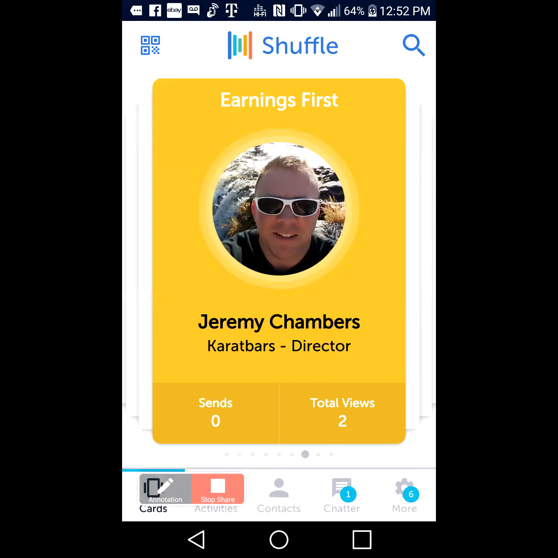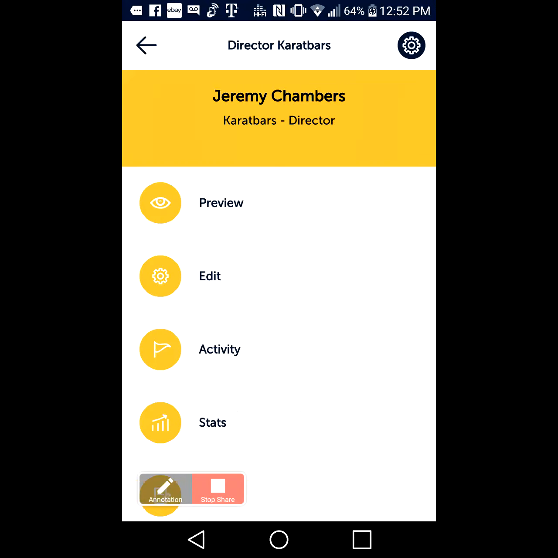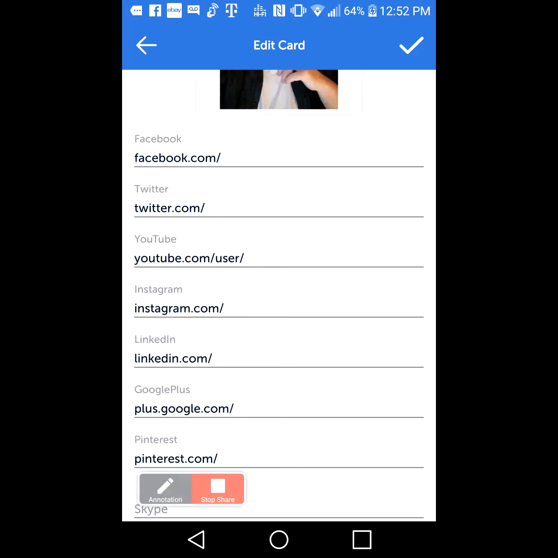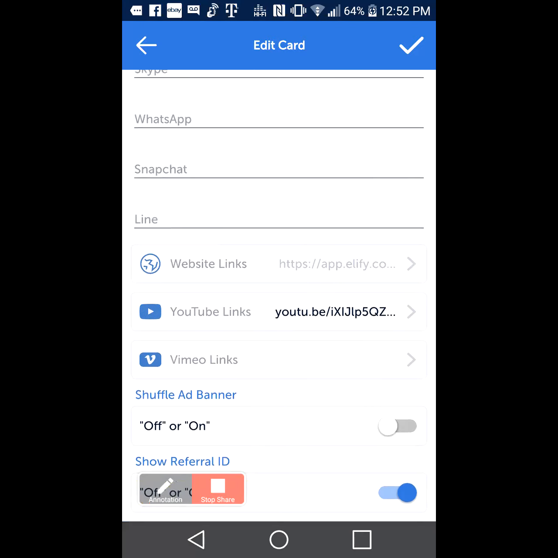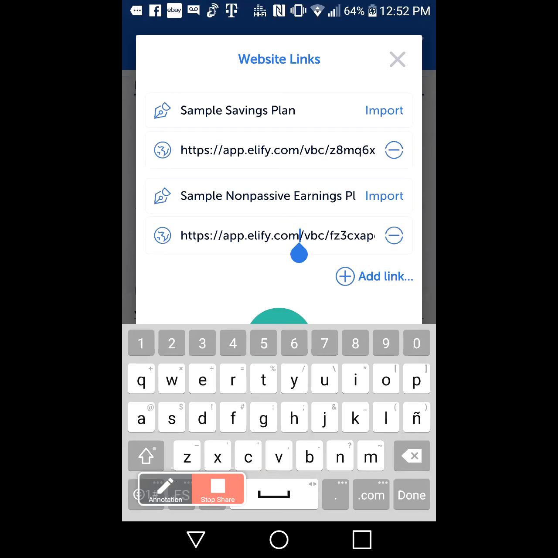We're going to go into that first card you made, that first one you cloned. You're going to go into Edit. Go down to Website Links where it says Sample Savings Plan and Sample Earnings. You take that earnings, you replace this appLFI.com, which is my campaign card. You're going to switch that out for your campaign card.